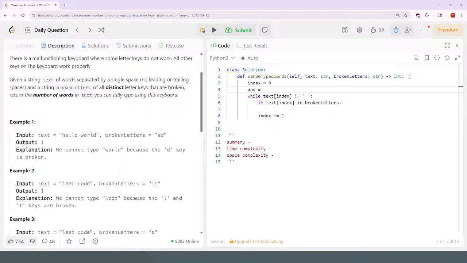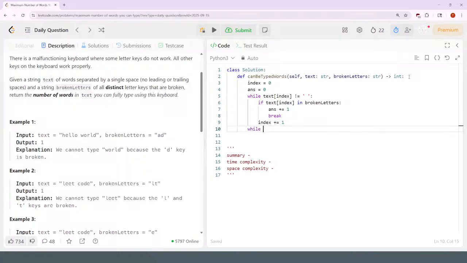So answer, which is the count of the number of words that can't be typed, is incremented. We'll go ahead and break here. So this will stop the loop possibly earlier than the end of the word. So I'll go ahead and do a second while loop. While this is not a space, with this index increment, this is just going through. So this is early terminating.